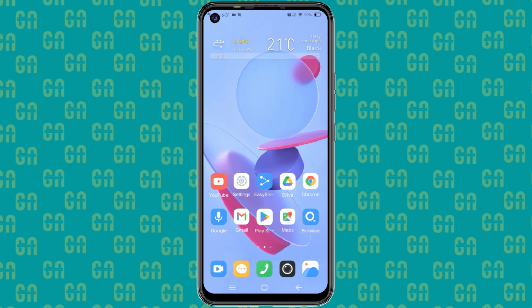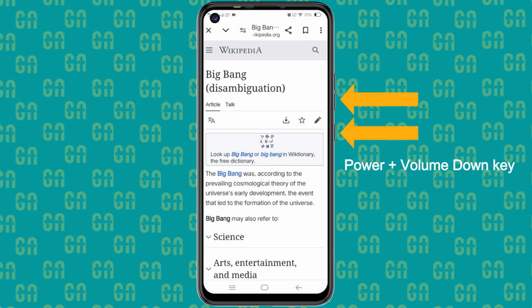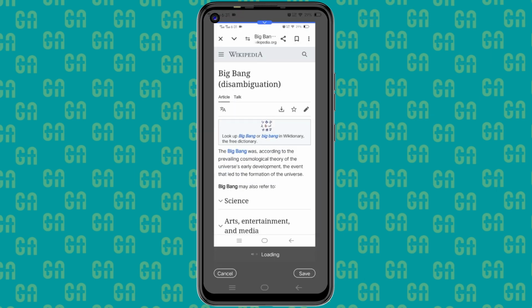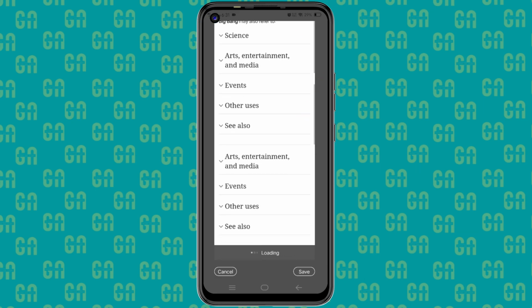Open the app or web page you want to capture. Take a normal screenshot by pressing the power and volume down buttons at the same time. After capturing, a preview will appear at the bottom or top of your screen. Look for the Capture More or Scroll option and tap it. Scroll down to include more content, then tap Done or Save when you're finished.